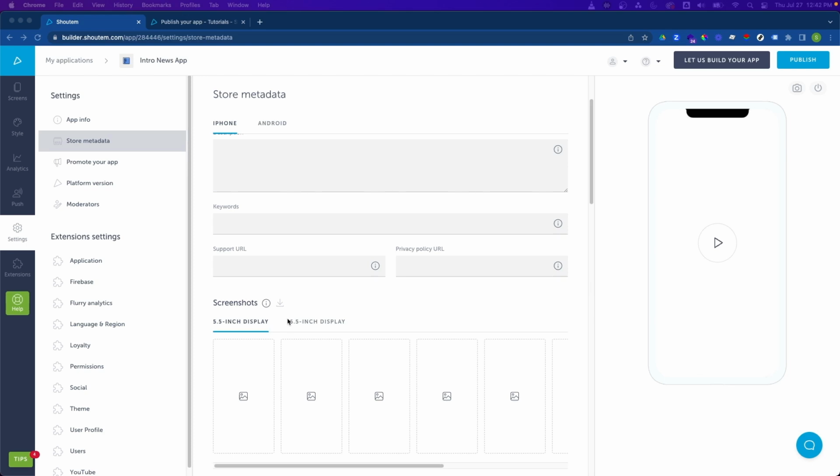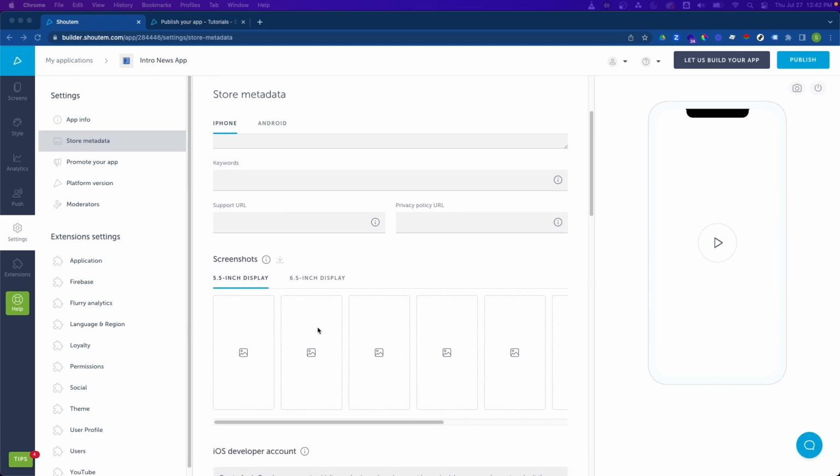Just remember that people are very visual and are more likely to look at your screenshots before reading your actual app description. But here's where you'll be setting those screenshots, and you've got a couple different options. You've got options for a 6.5-inch display and also a 5.5-inch display.